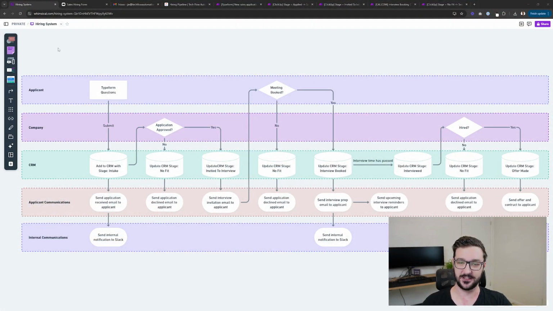This here is the workflow. The applicant is going to fill out a form, then ask them some questions. And then when they submit that form, we're going to create a new record in our CRM with all of the details and information that they've supplied in their form responses. And the moment that they get added to our CRM, we're going to send them an automatic email basically confirming that we've received their application.